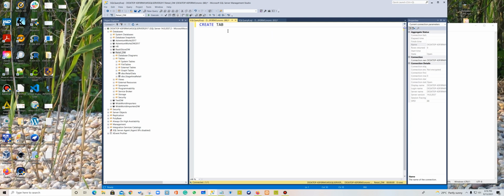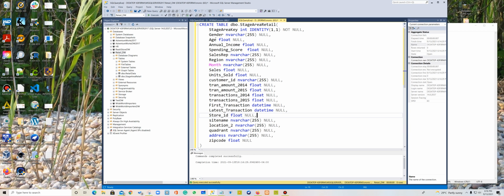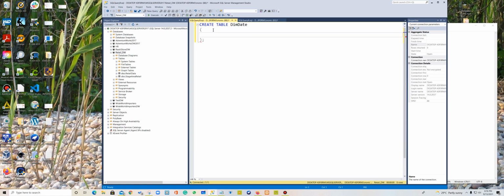Create table dim date. So you want to create a table that holds when things happen, right? So let's go look at the data: gender, age, spending, region, month. This data right here is data that I need to know. But before I can put my data in, there is something that I need to do.